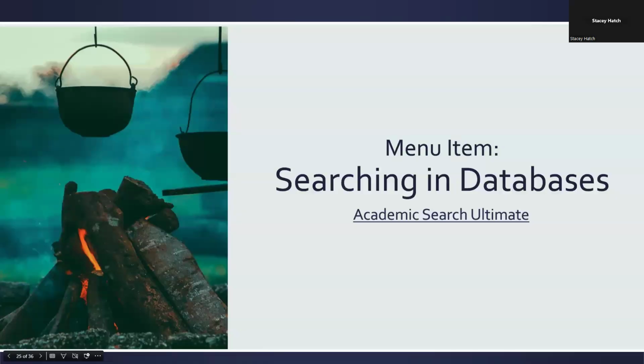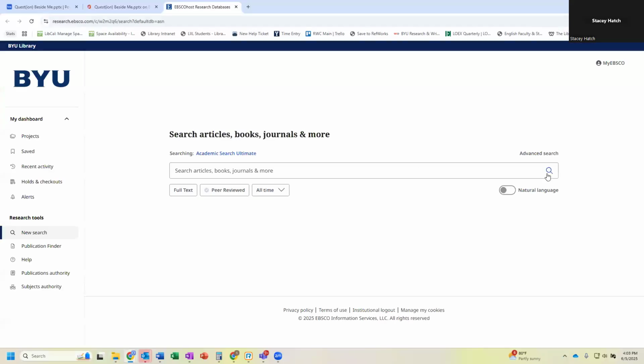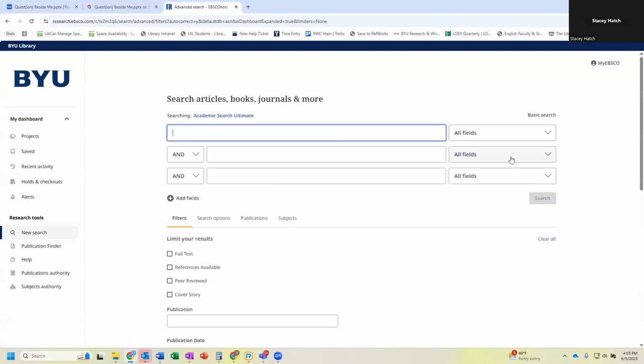With that in mind, we are going to jump right into looking at a couple of different menu items that you can offer them. First of all, we're going to do searching in databases, and we're simply going to use our Academic Search Ultimate database for this. When you do this activity with the students, you will invite them to give input on the kind of search terms to enter in.